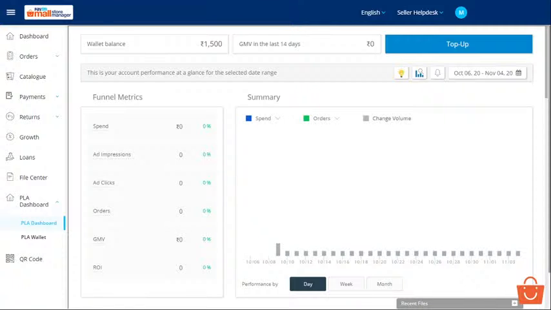So once you accept the terms and conditions, your PLA dashboard will appear. Initially, no data will be visible here as you have not created any campaign yet. As soon as you opt for PLA, you will get free credits worth rupees 1500 in your PLA wallet. You can further top up the wallet by adding the amount to your PLA wallet as per your requirement. Here, you can check your PLA wallet balance.